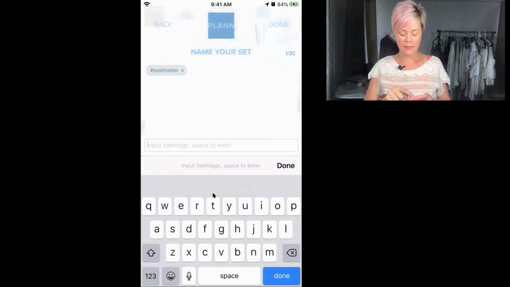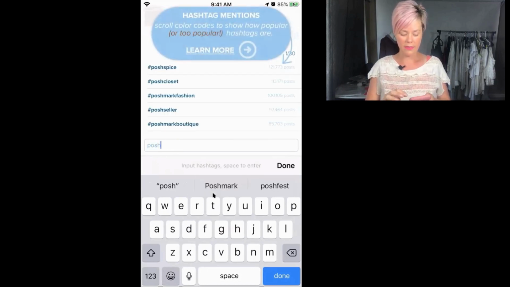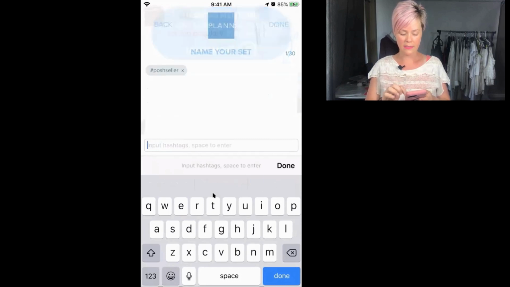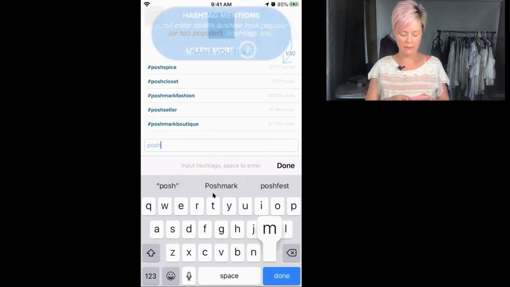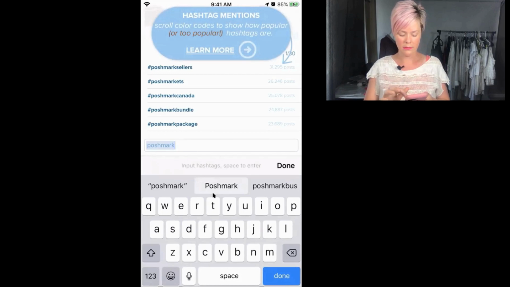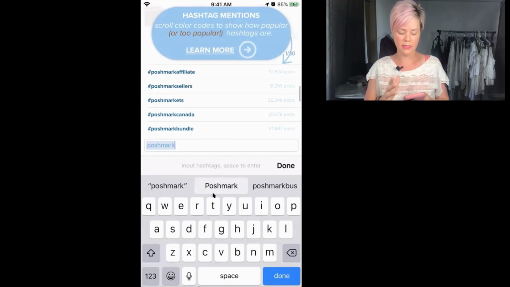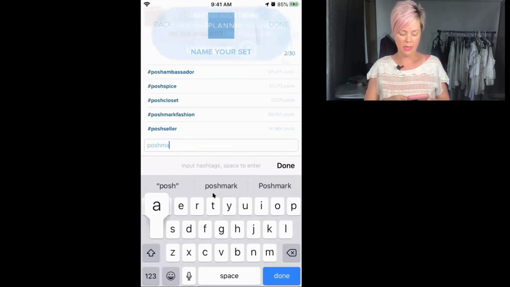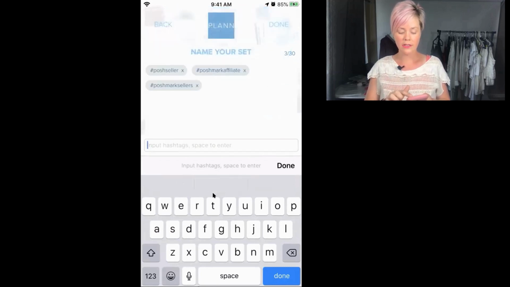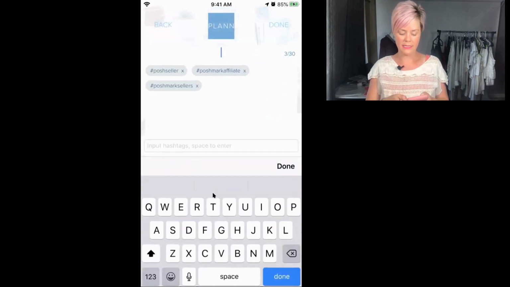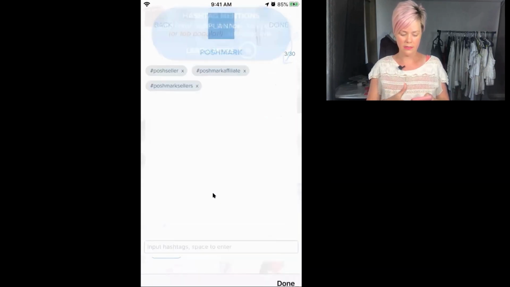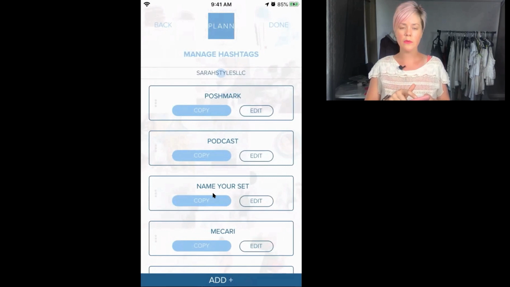And then I can just come in here and add all of the Poshmark hashtags that I want. Oh, I did that one already. Poshmark affiliate, Poshmark seller, whatever I'm doing. So I can add up to 30, and then done. Name my set Poshmark set. Done. And then when I have a post about Poshmark, I can hit copy. I have all of those hashtags already researched and ready to go, put it on my Instagram post, and boom, you have it.